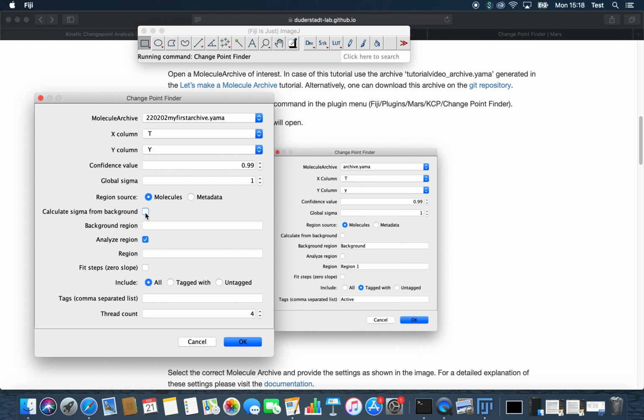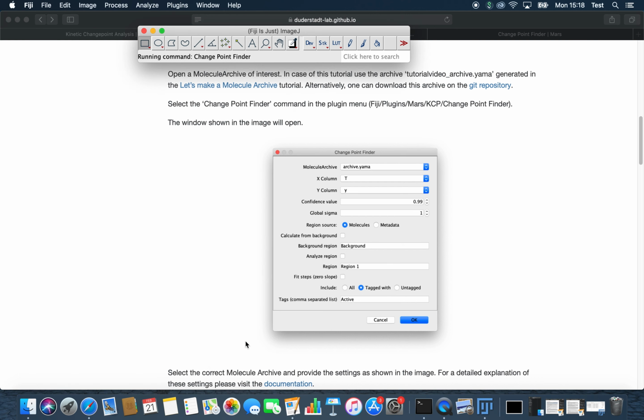The next checkboxes are not selected. We will use them in a later example in this video. Here you can select the background as an input or a region as an input. You can also fit steps by selecting the Fit Steps, Zero Slope box, for example to find pauses. We only want to analyze the active molecules, so we select Tagged With and say which molecules we want to analyze by selecting the tag Active. We press OK.